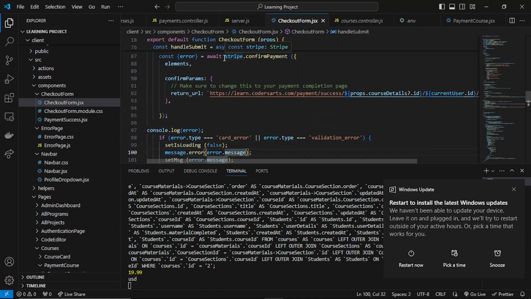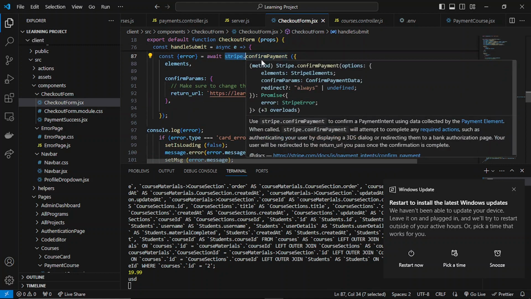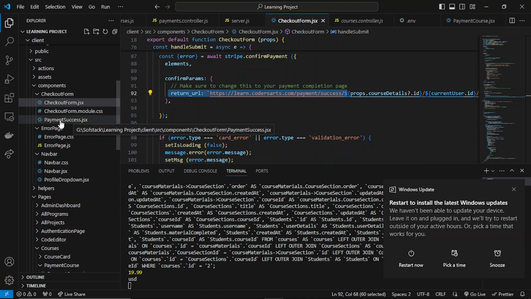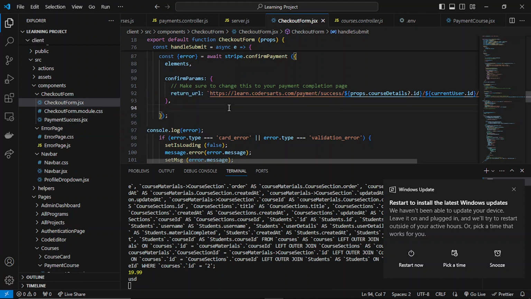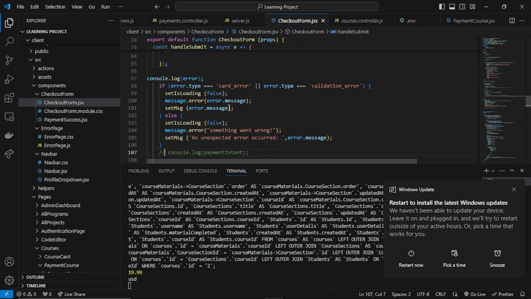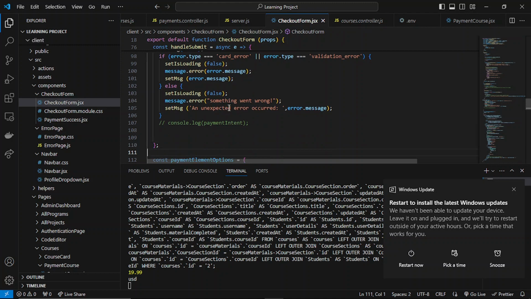And after that, I'm confirming the payment with the help of stripe.confirm and providing the details of the user's card number and others inside the elements. After confirming the payment, I'm returning to this URL, which is the success page URL, payment success, in which I'm showing the success message that you have successfully enrolled or made the payment, and showing the transaction ID. So that is it.